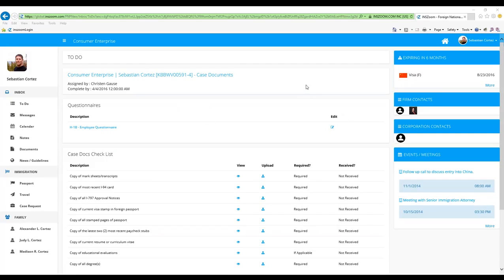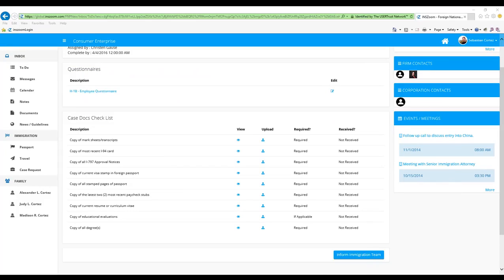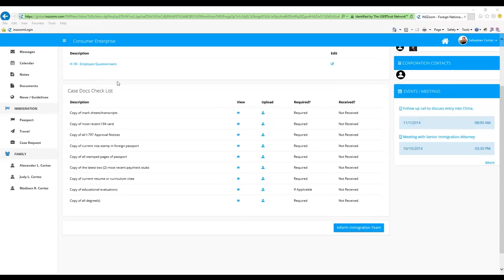and it has the action items that I sent to them via email. They have a questionnaire that needs to be completed, and they can click on the hyperlink to complete it. Or you can see I sent them a case docs checklist. From this screen, they can upload their documents. They can also view them if they have already uploaded them. They can click the little upload icon, and then upload the documents. And it does tell them if you have set the document to required, not required, or if applicable.